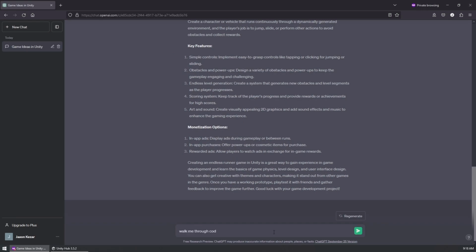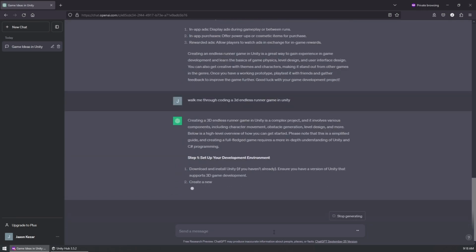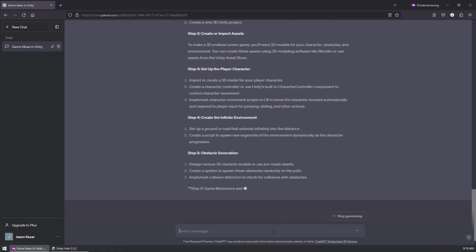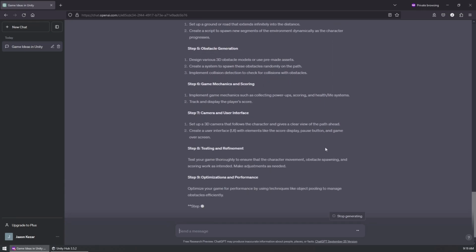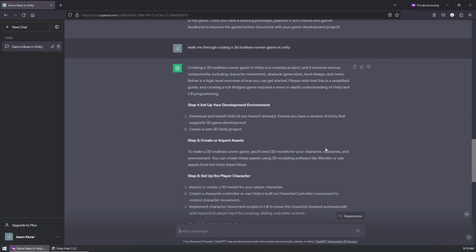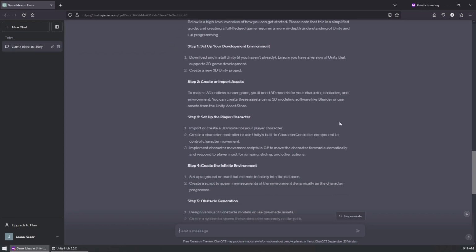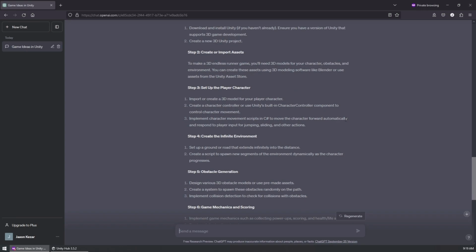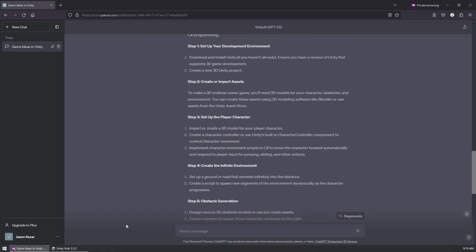Walk me through coding a 3D endless runner game in Unity. Okay, so it's definitely wow. Okay, going through all the steps here. So what we can do is we can start a project, and then we can get it to maybe set us up the player controller for it, and kind of follow through these steps that it's giving us.